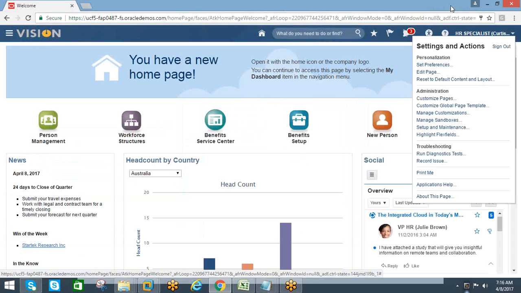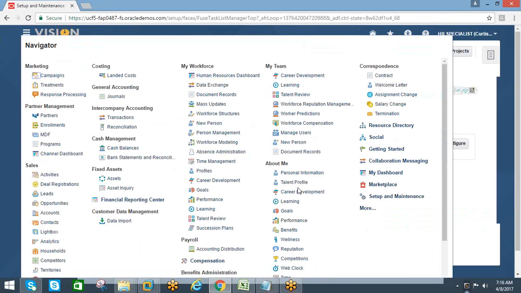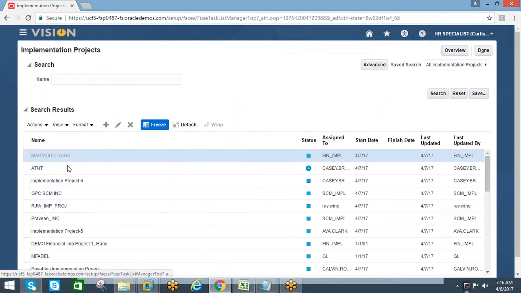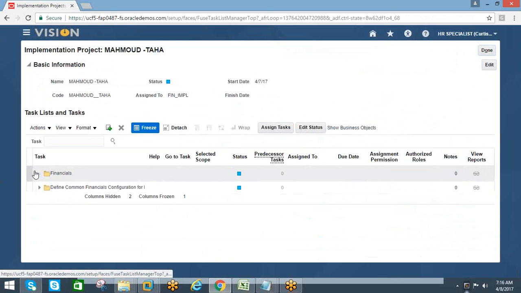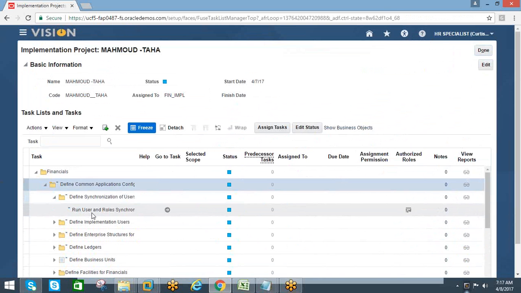But in this environment, in Fusion or Oracle Cloud, we don't have the System Administrator. We have Oracle Identity Manager. For that, click on Setup and Maintenance. Setup and Maintenance is different, and transaction is different. We call it the Navigator for the transaction. Click on Implementation Projects, and just click on any of these projects. Here you need to click like this. This is a mouse click, so you can see the difference, right?